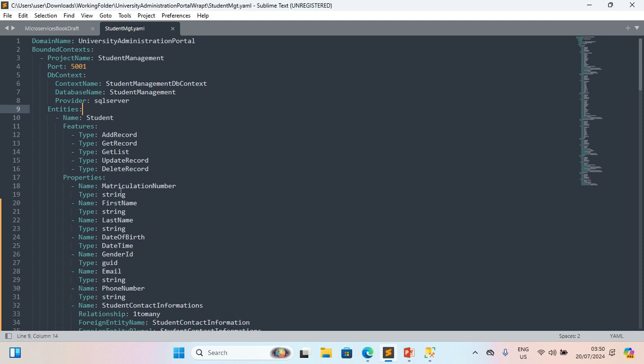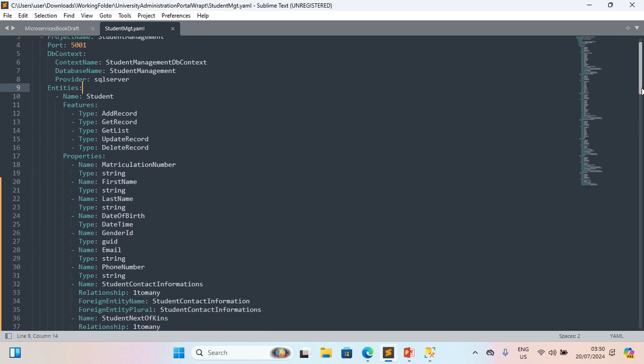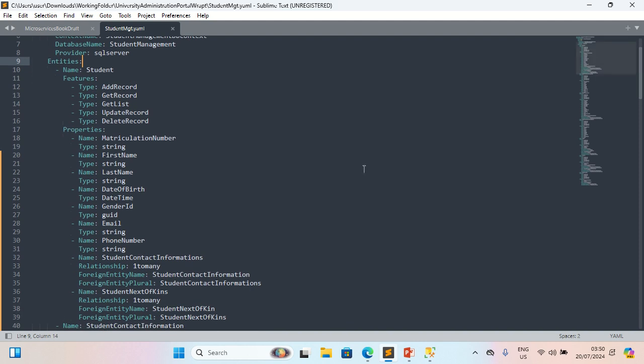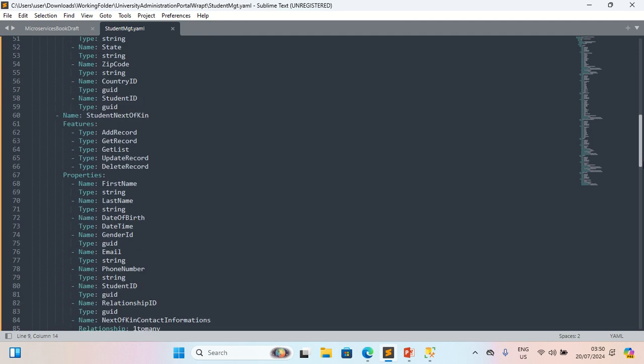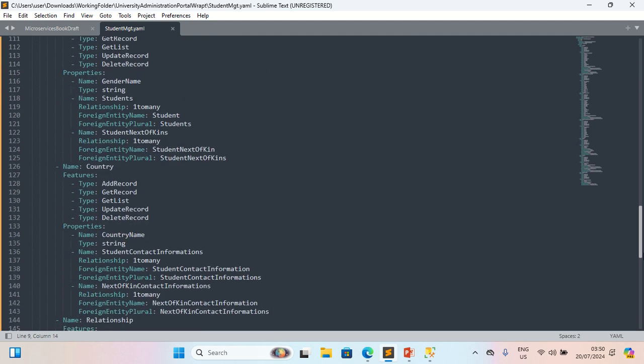Then we have properties for the student entity and the data type. Then also we have relationships. Then we have a name, another property called StudentContactInformation, and the relationship is one-to-many. ForeignEntityName is StudentContactInformation. We also have another one-to-many relationship for StudentNextOfKins, and so on and so forth.